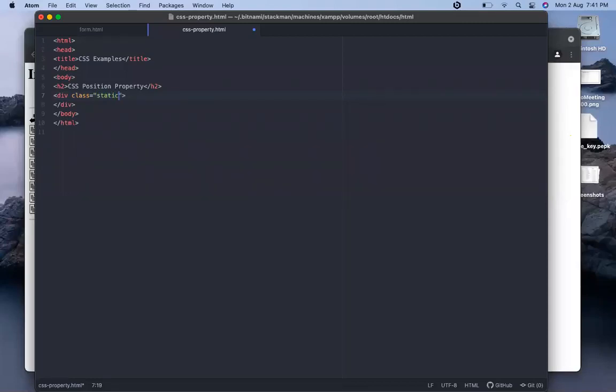Okay. So in the static, let us define something in the division first. Normally, I will define it as: this is a div with static position. That's it. And I will define the static div here in the head.